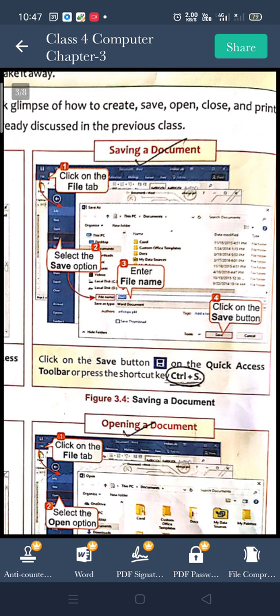Now next is saving a document. Once you have made a document, you have typed your document, then you need to save it, children. So again you have to click the file tab, then select the save or save as option. Then the following window will appear in front of you. In the section of file name you have to enter any name and then click the save button. This is the way of saving a document. This can be done by a shortcut key which is Ctrl+S.